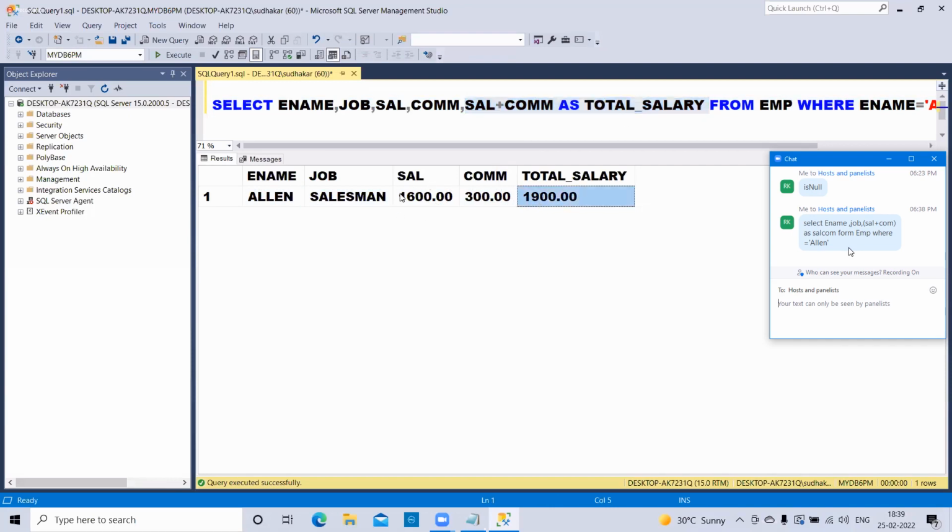So now tell me, guys. Whatever output we got, is this output right, or do we have any problem in this output? Is it correct output written by the SQL server, or is there any problem here? Is it correct?